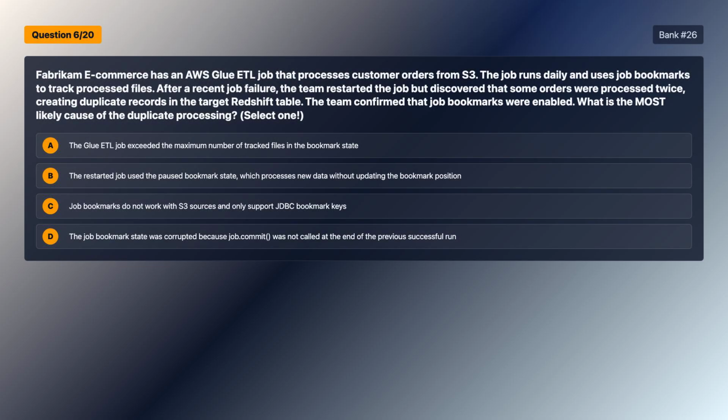Question 6. Fabricam e-commerce has an AWS Glue ETL job that processes customer orders from S3. The job runs daily and uses job bookmarks to track processed files. After a recent job failure, the team restarted the job but discovered that some orders were processed twice, creating duplicate records in the target Redshift table. The team confirmed that job bookmarks were enabled. What is the most likely cause of the duplicate processing? Select 1, review the answer choices on screen.